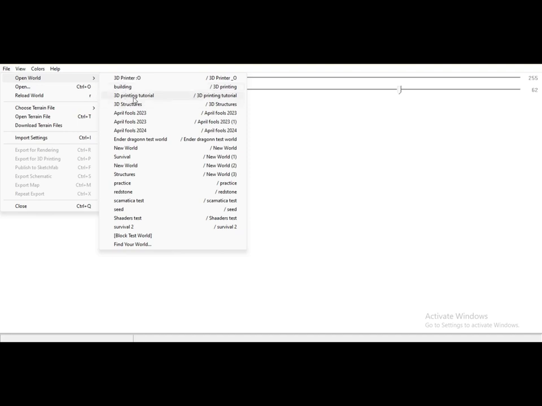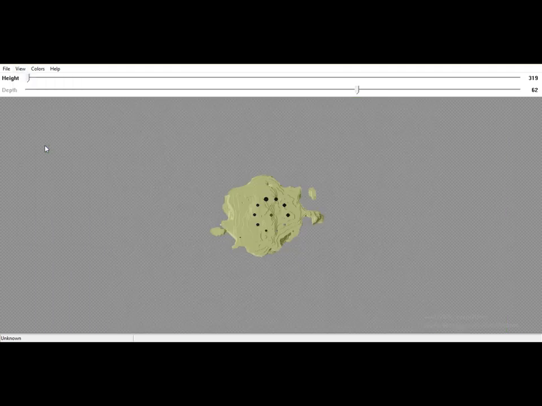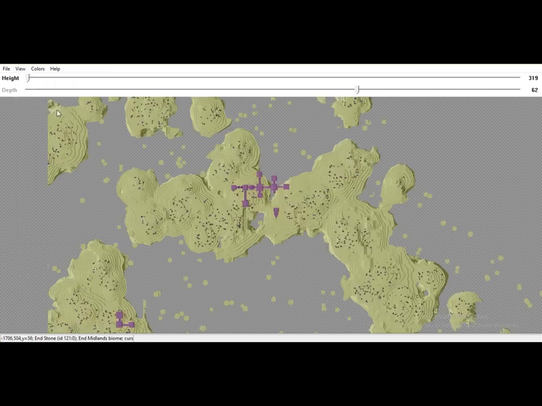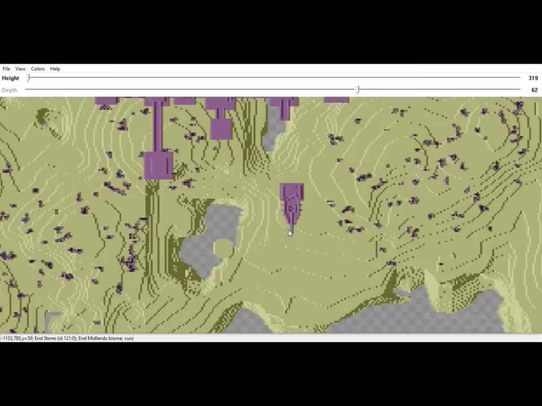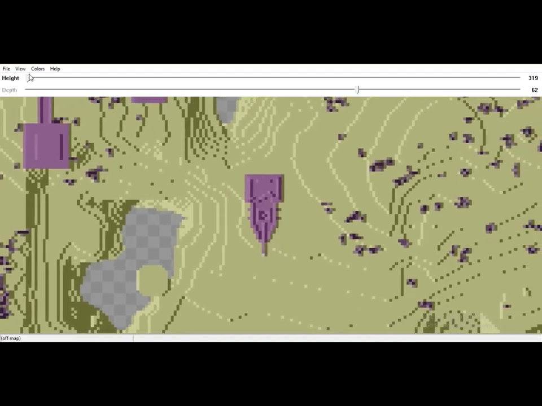The first thing we're going to do is click View, Open World, select your world. Now go to press View again. Now view your dimension. If yours is the overworld, you don't have to worry about that. I'm doing the End. Go to View, select Jump to Player. Now that you've done that, you're going to want to select your build.